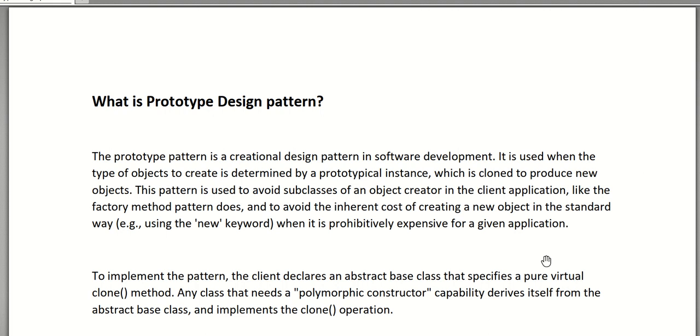abstract factories. So, to avoid the inherent cost of creating a new object in the standard way, that is using the new keyword. One of the most important uses of the prototype design pattern is to avoid the resource-expensive and very expensive operation which the new operator involves when creating an object, when it is prohibitively expensive for a given application. In the context of some applications, making use of the new operator to create new objects is not at all allowed.